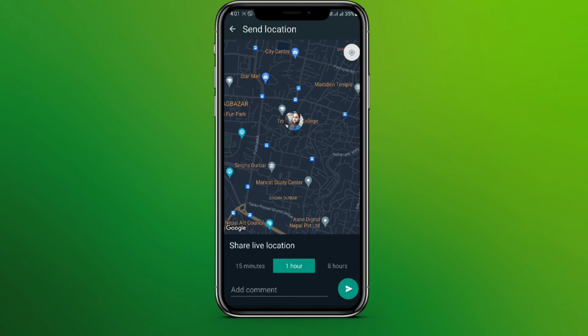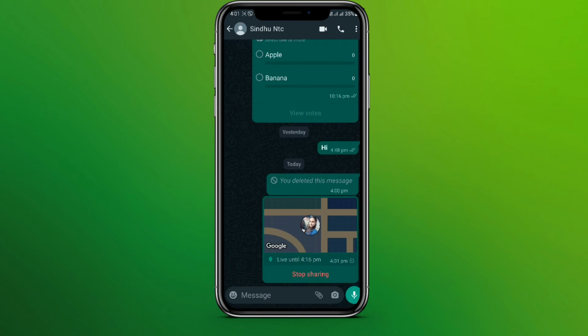You can pin it for 15 minutes, 1 hour or 8 hours. Let's go for 15 minutes and click on send. So this is all. Now your location will be pinned here for 15 minutes. So this is how you can pin your location in WhatsApp.